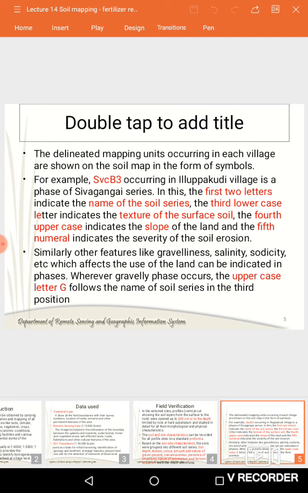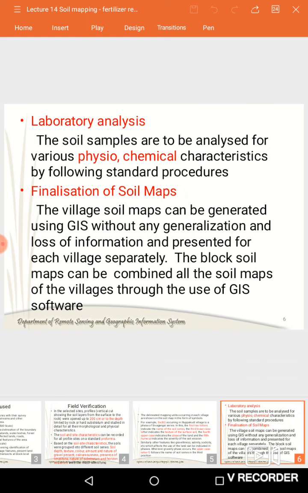For example, SPC B3 denotes the village name, series name, and also the characteristics of soil like texture, slope, etc. And the collected samples from the soil survey can be analyzed for various physicochemical and chemical characteristics. And finally, the village soil map can be generated using GIS software, and that helps to combine the block soil map from the field verification with the soil map from the satellite data.